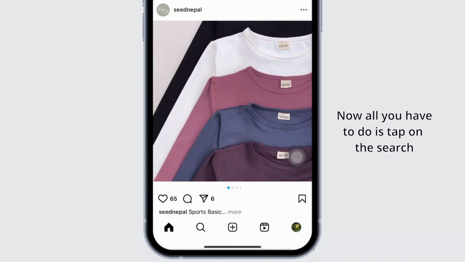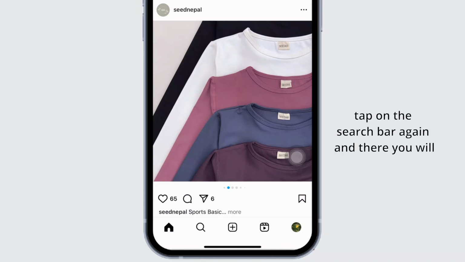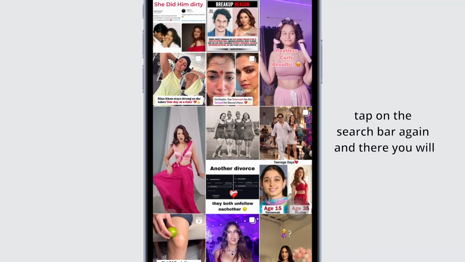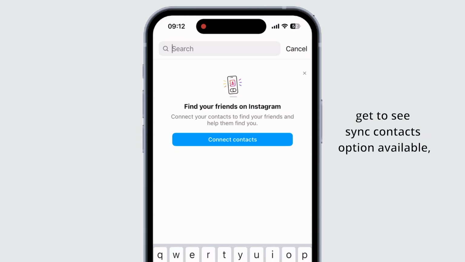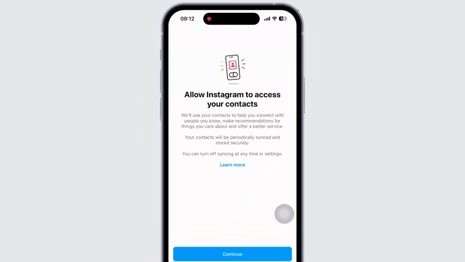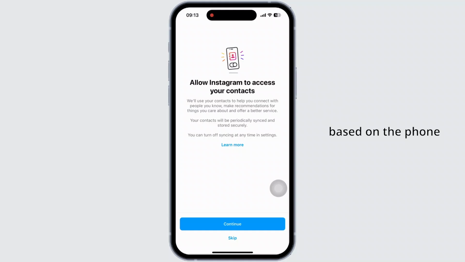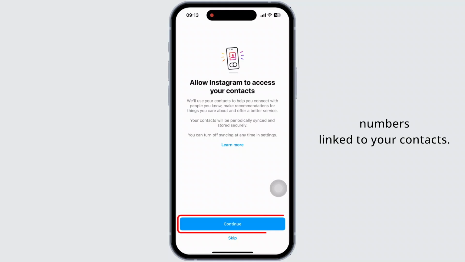Now all you have to do is tap on the search icon at the bottom and navigate to the search section of Instagram. Once inside the search section, tap on the search bar again, and there you'll get to see the sync contacts option available. Sync the contacts and tap on the continue option available there. Now, Instagram will automatically suggest accounts based on the phone numbers linked to your contacts.